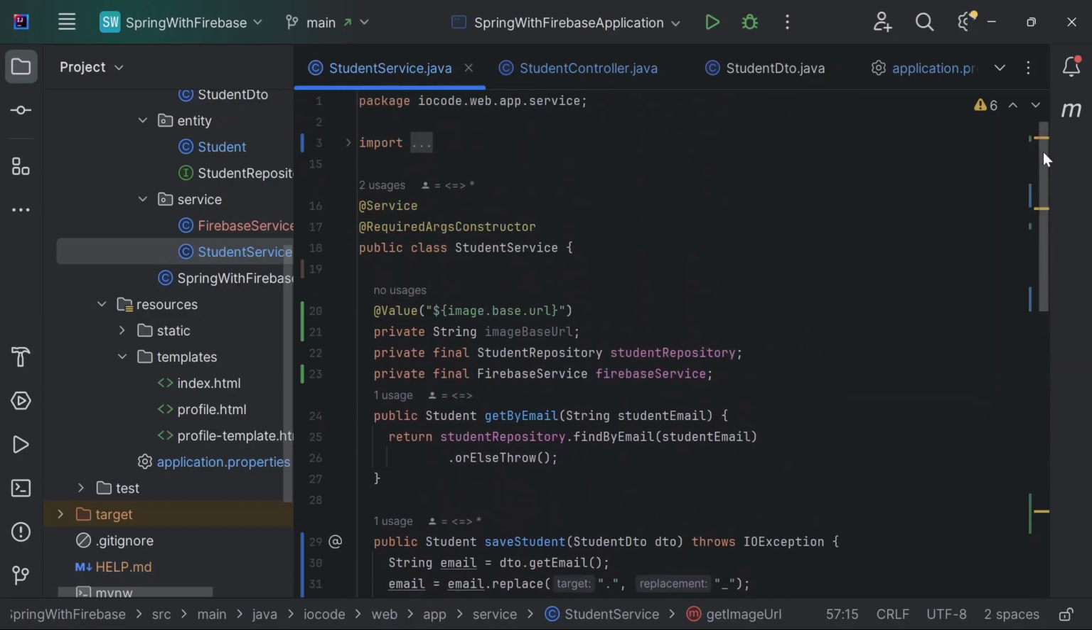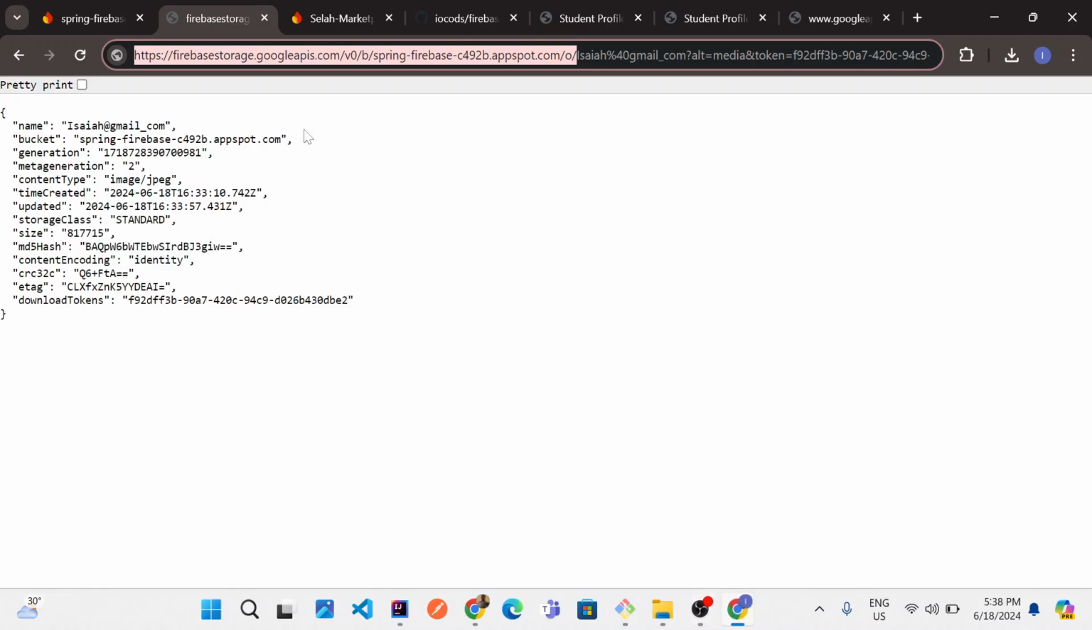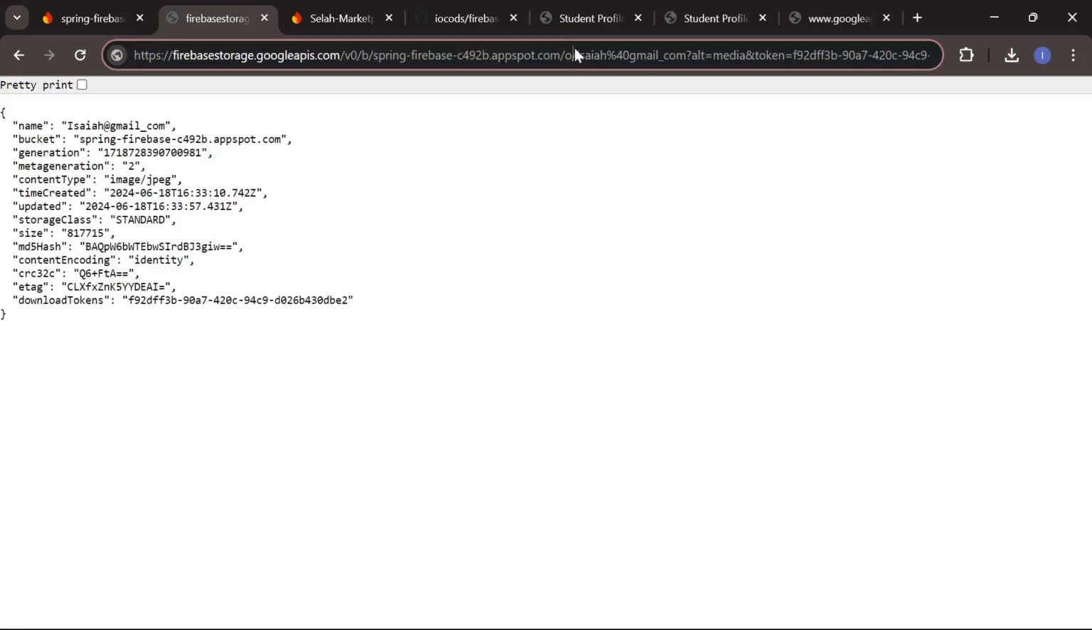So if you recall, if I'm to go back to my browser, you'll discover that immediately after this first part, this first base URL, we have the name or the email of the student that is being saved in the application. Okay, so we have the name of the file, just take note of that. This is the name of the file. So immediately after this base part follows the name of the file, and this name was what we generated inside of our code because I changed .com to an underscore. So we now have Isaiah, this is just a symbol of at gmail.com as the name of the file.